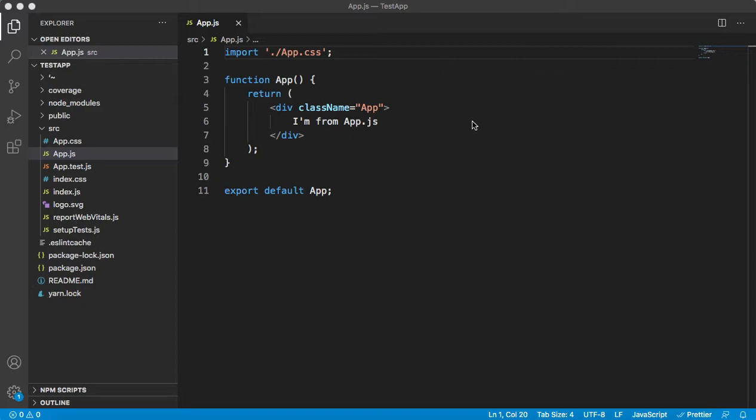Today we are going to discuss the useState hook. How does useState work, how can we use the useState hook in our component, and what is it used for? So basically, useState is a hook which is used in the functional component to manage state.